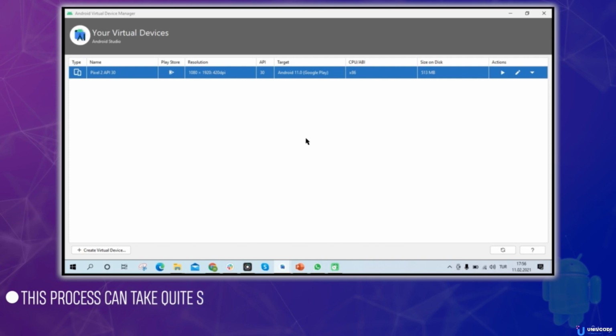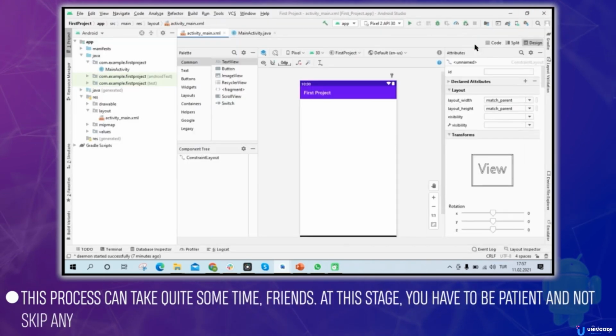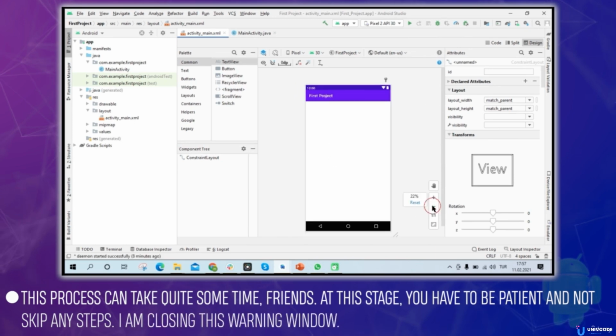This process can take a little time, my friends. So at this stage, you've got to be patient. Don't skip anything just to get ahead. And I'll just close this warning window.